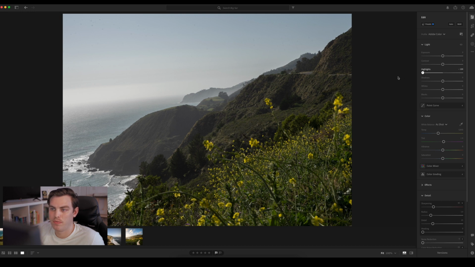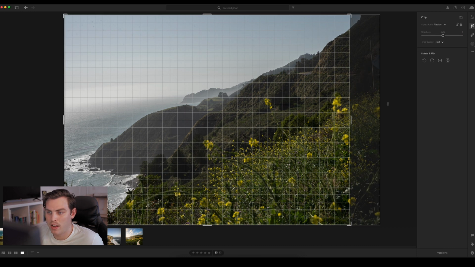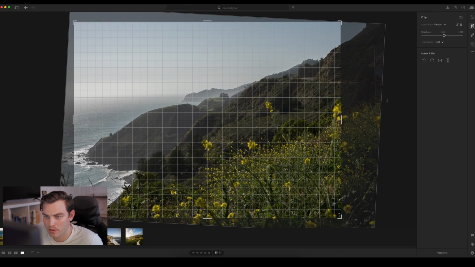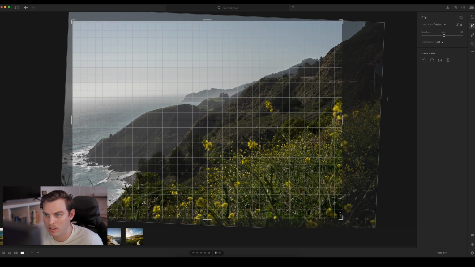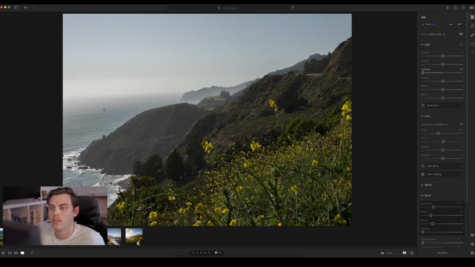If we pull, mark my words, I'm a dummy. If we pull that highlight down, you can see the horizon line. And we need about that much rotation. That looks pretty good right there.